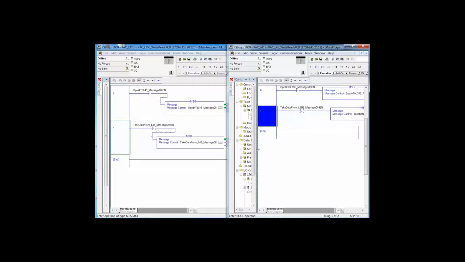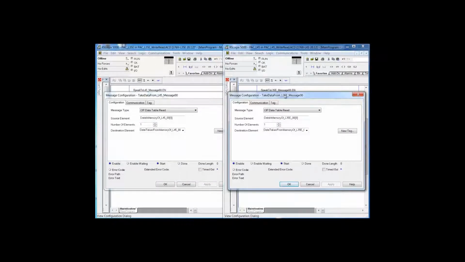So now we're going to open this back up a little bit here. Here's our two message configuration pop-ups. There are two fields that you have to fill out. Of course, you have to select CIP data table read, and then you remember the write instruction, you had a drill down arrow here for the source, but none for the destination.